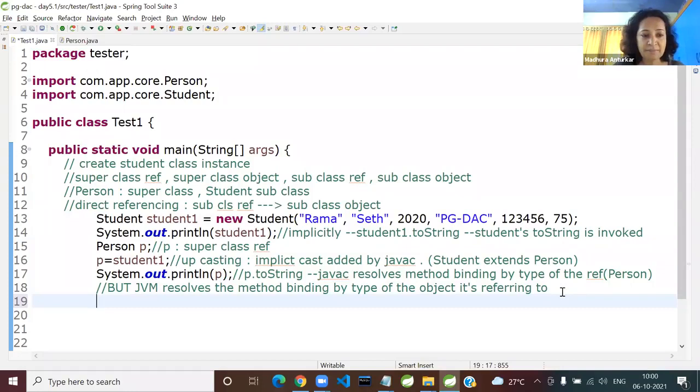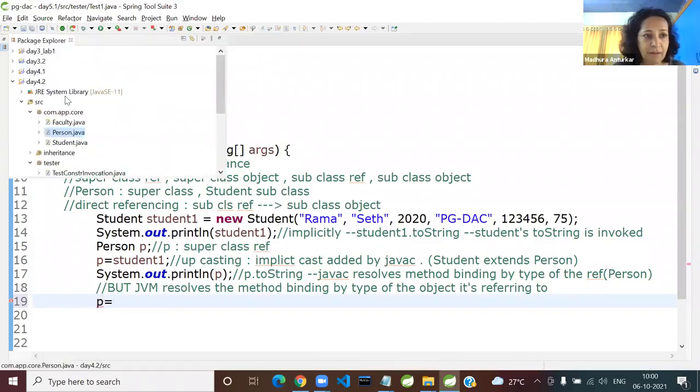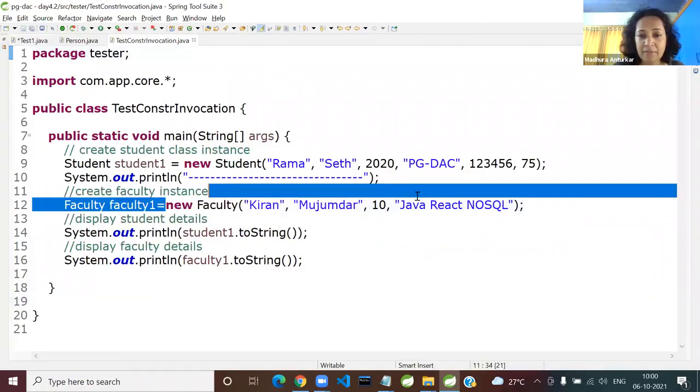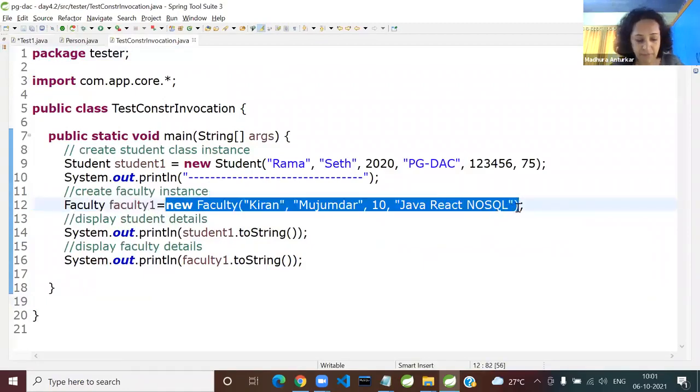Let's do this now in a slightly different manner. P is equal to, give me a sec. I don't want to type the data again. That's why.